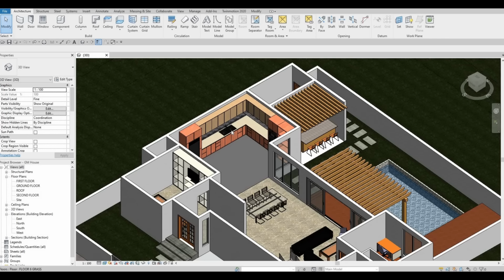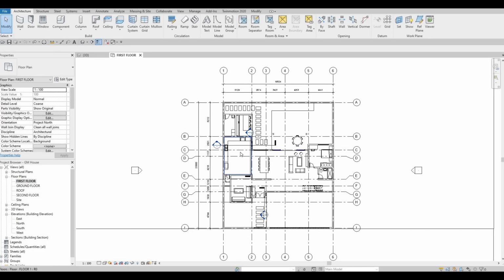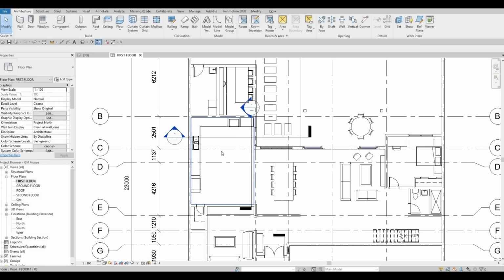So in the previous video, we were able to finish the top cabinet on our kitchen. Now we're gonna continue working on this. So let's go back to first floor. And then here, we're going to create the island.